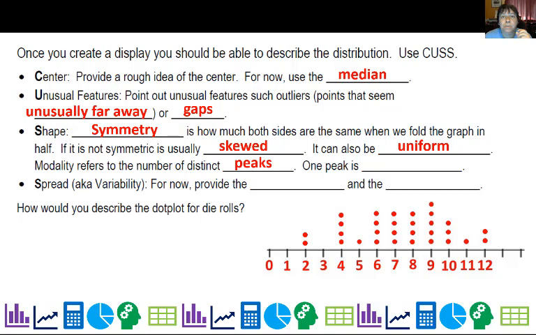Modality refers to the number of distinct peaks, and one peak is called unimodal. For right now, for spread, because I haven't taught you the other measures of variability, just provide the minimum and the maximum. So tell me the span of the data.